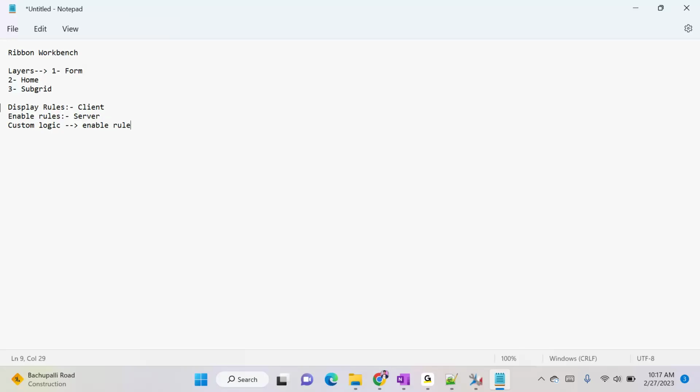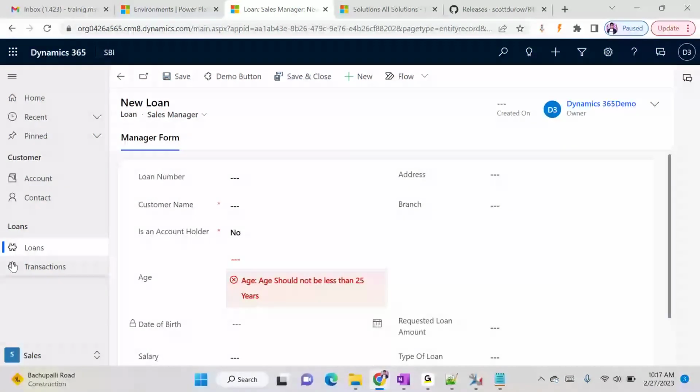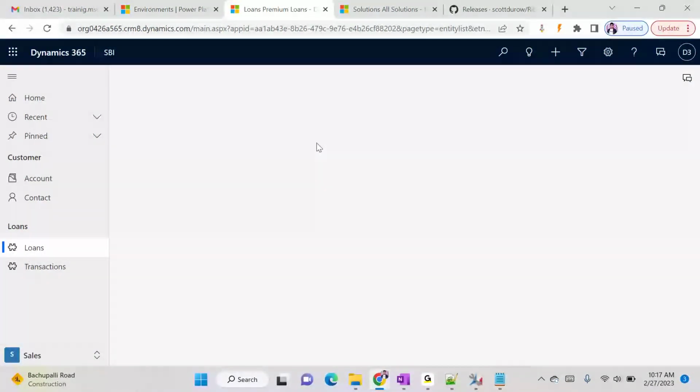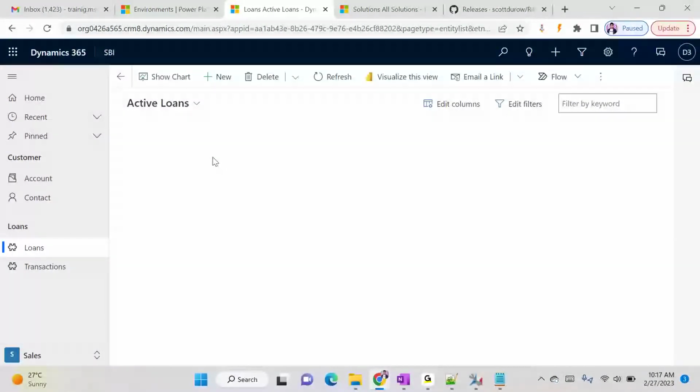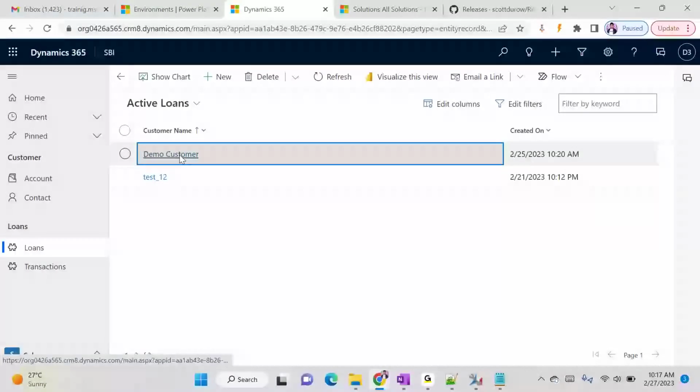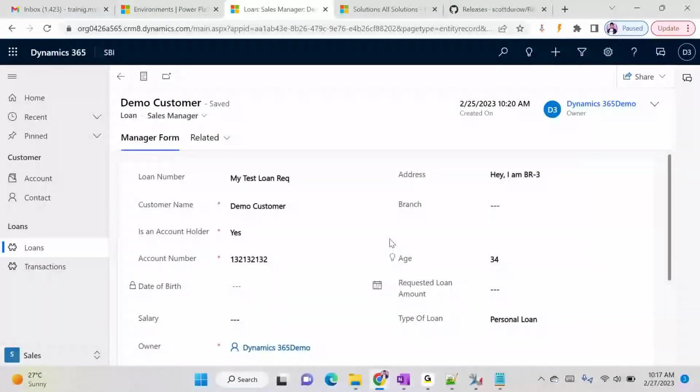Now, based on some condition, if you want to hide and show the button, for example, this is a new record. If I open any record, this record is active, right? This record is active because I can modify it. So on active records, if you want to show the button, then you can use the display rule. If you want to use some logic, then you have to use the enable rule.